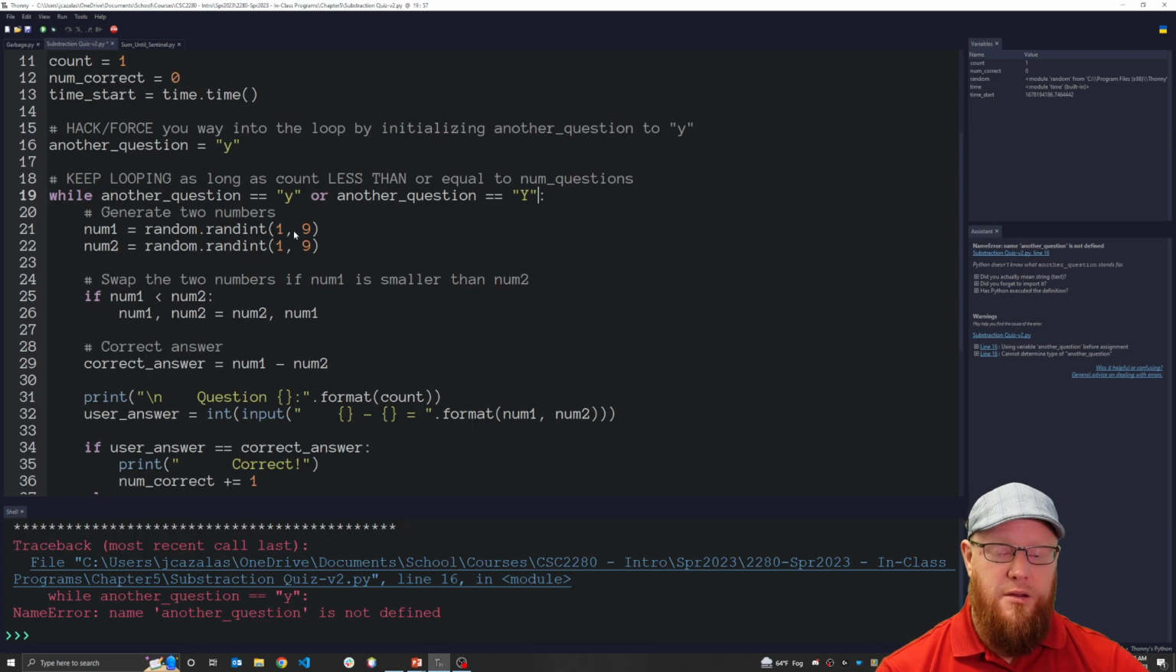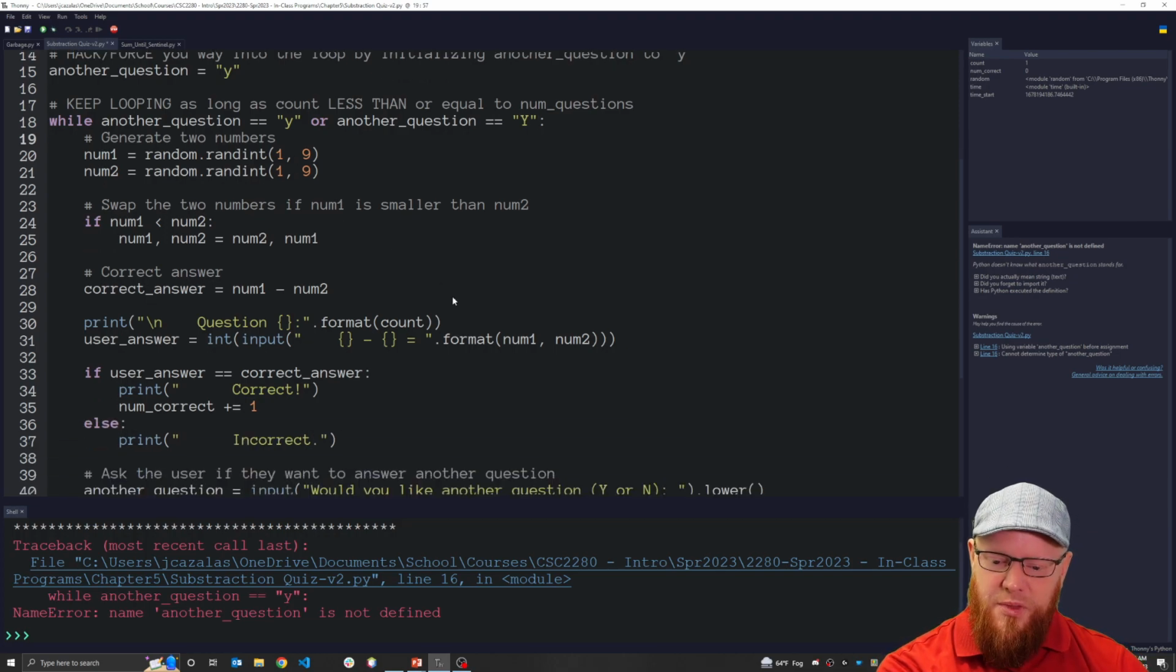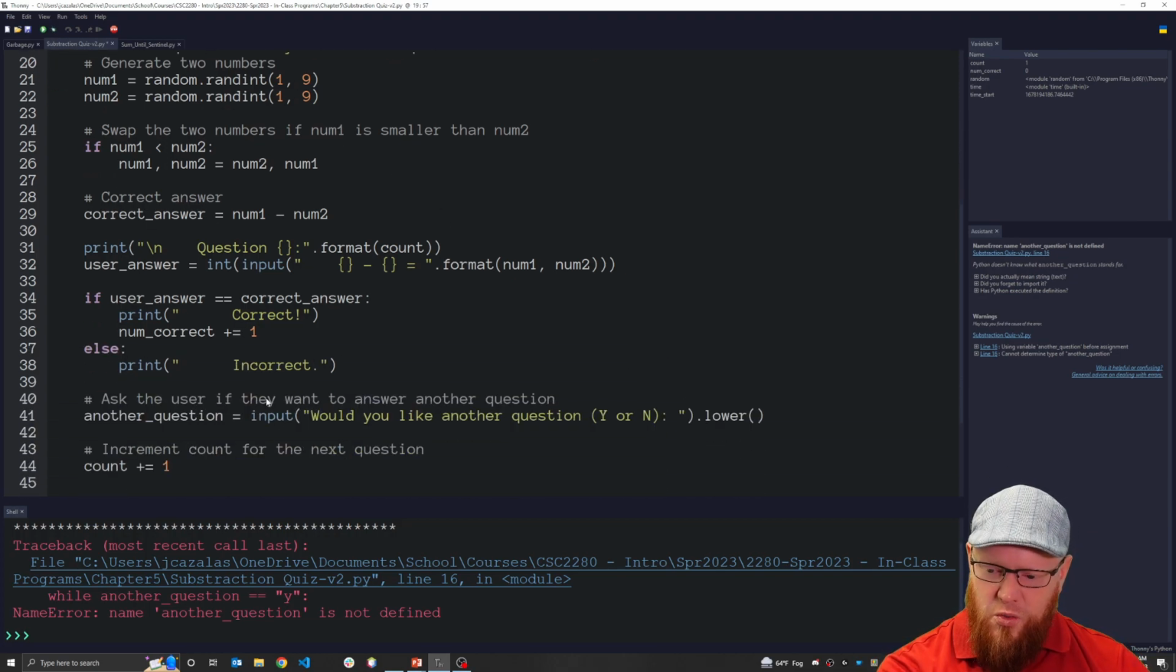You could have done that. So now you're testing both options. Or we could have just said, you know what, get the user's input and lowercase it. This is a string method that will take the user input, or take the string, and will make it lowercase.